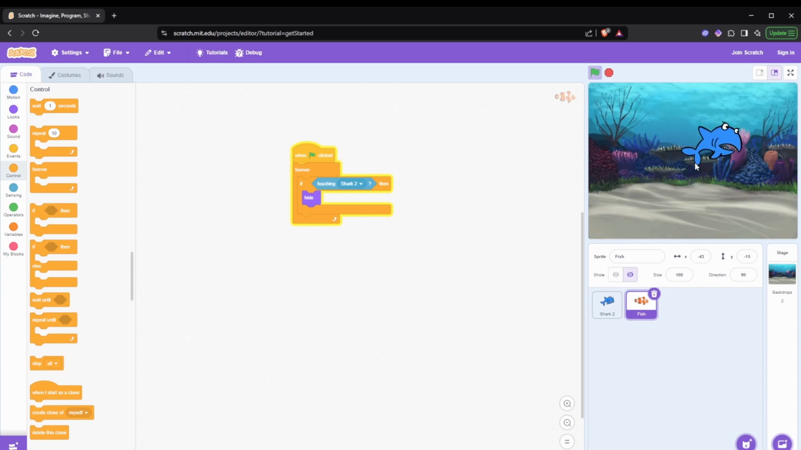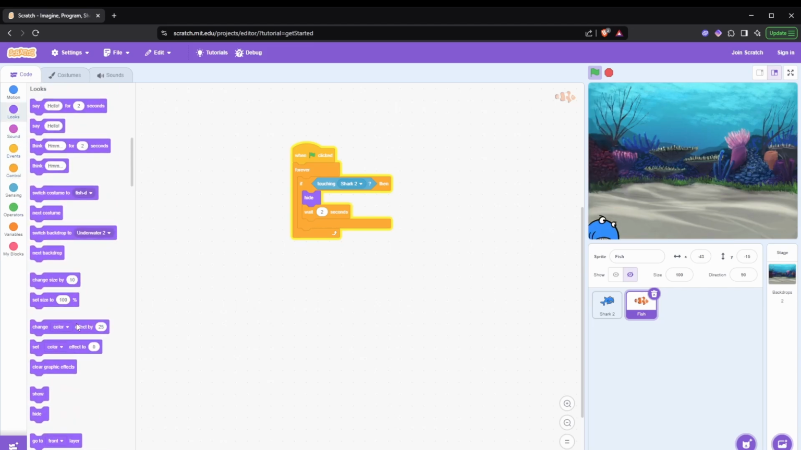Well, we want to have more fish for him to chase after. So what we can do is just have this fish reappear so it looks like there's a new fish. To do that, we can find this control block here, wait 1 second, and we'll just change this to 2 seconds. And then we'll go back to looks and we'll do show after 2 seconds.